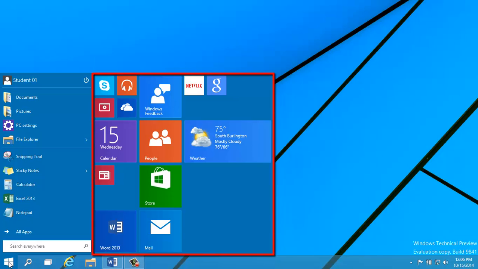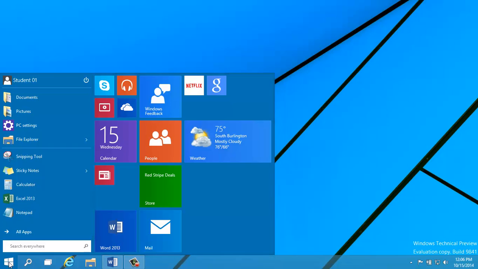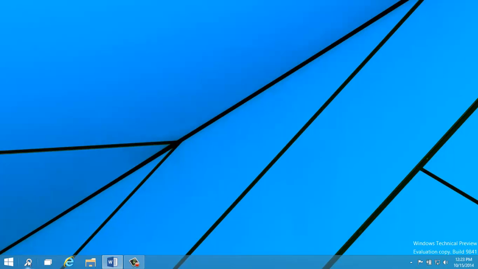The right side of the Start menu looks similar to the Start screen in Windows 8.1. Users can add additional apps, resize, move, or remove them, all by right-clicking on the app. To find an app, file, or website, click on the Start menu or the taskbar search button and start typing.